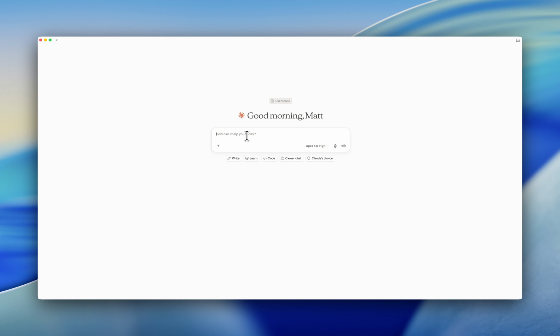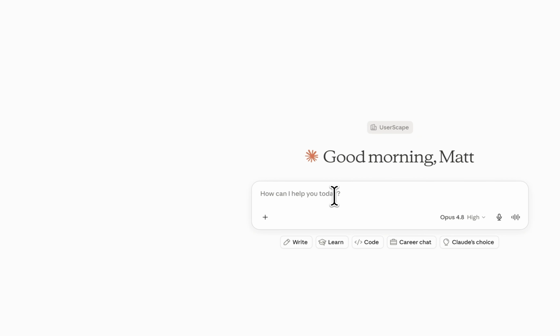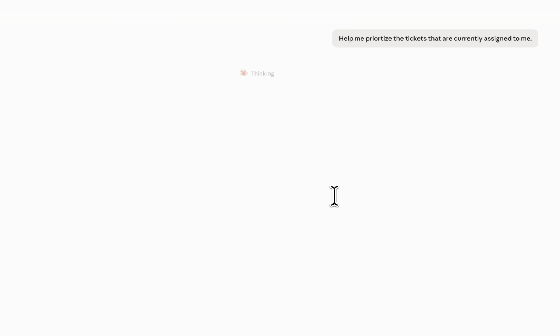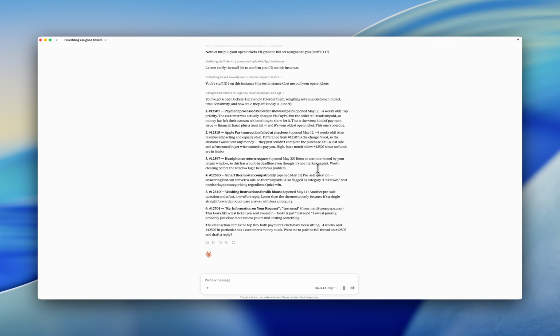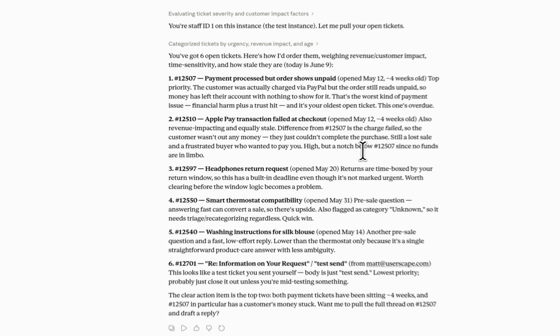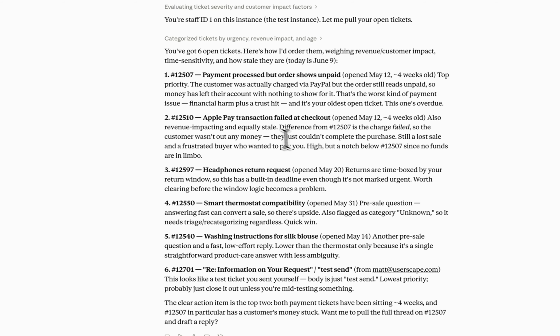Now, I've already connected HelpSpot MCP to my Claude desktop instance. To get started here, I'm going to ask Claude to prioritize the requests that I have assigned to me in HelpSpot. You can see that the MCP server has worked with Claude to create a prioritized list of my open tickets.